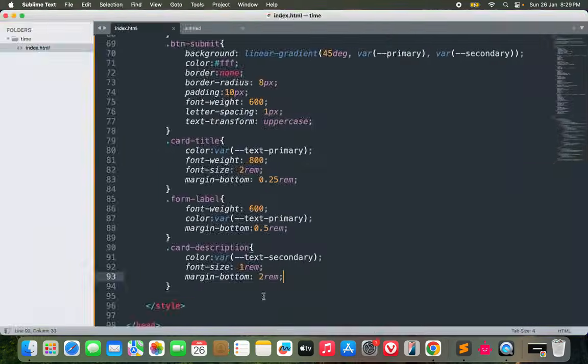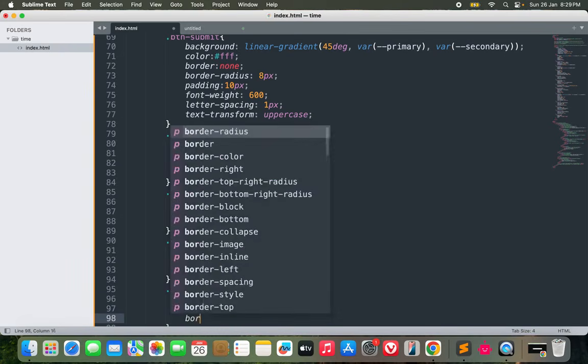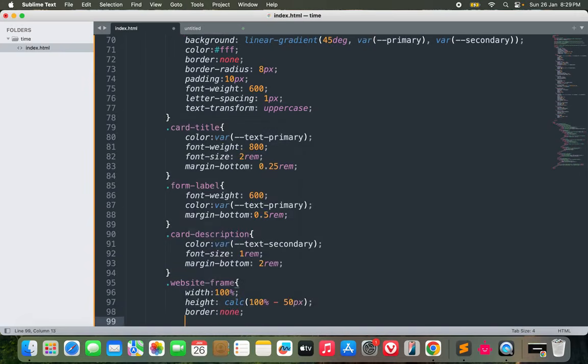This looks good. Now let's move on to the website frame. Okay. Website frame. This is the iframe. So it will have width of 100%. Height would be 100% minus probably 50 px. Let's go with it. If it does not work, we will correct it afterwards. So border would be none, background would be white.